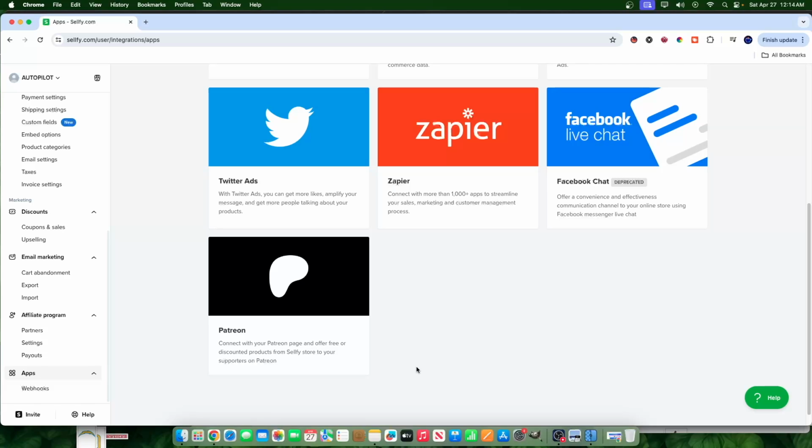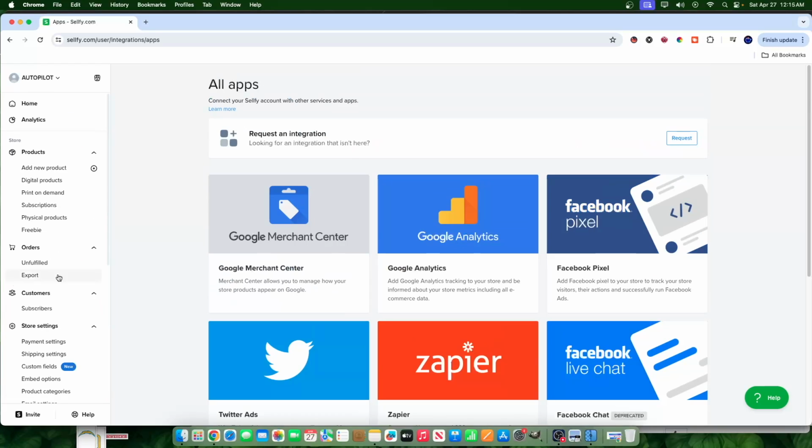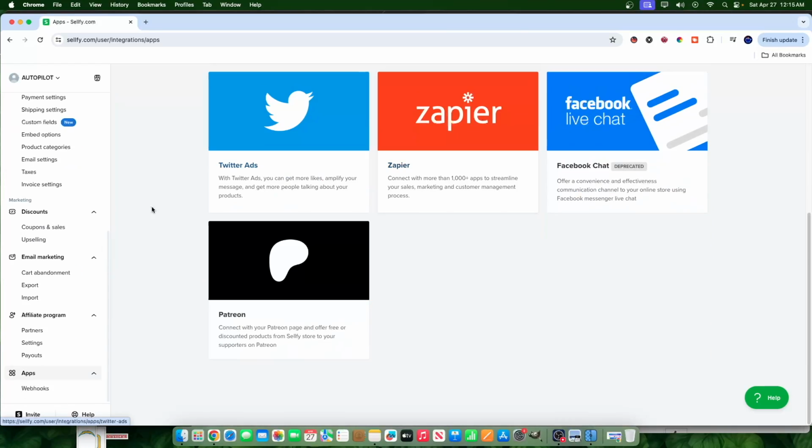Huge discount on Sellfy, and it has a ton of features. You guys saw the different products we can sell through print on demand. You saw here the different apps, the different marketing stuff. If you guys have questions on Sellfy, leave them in the comments down below. I'll be happy to answer them.